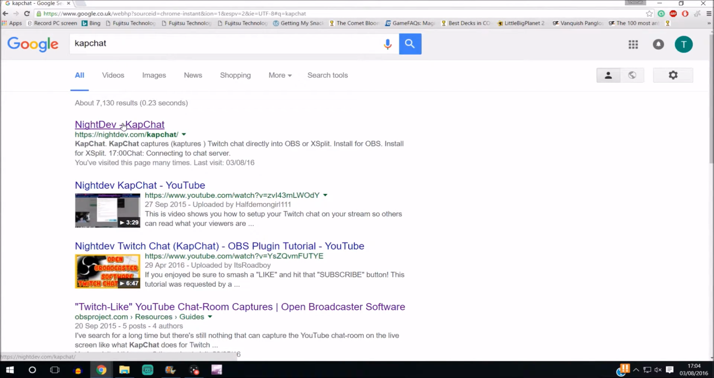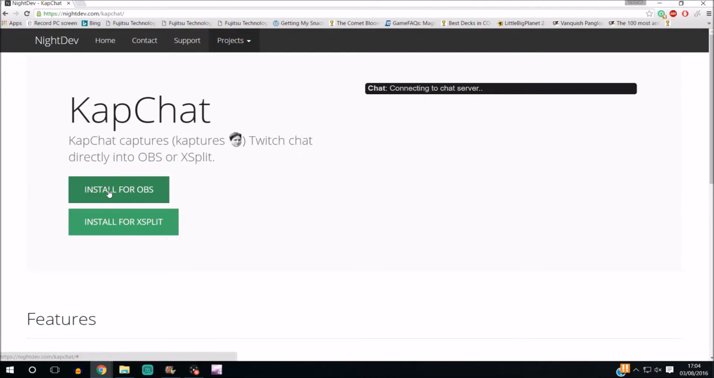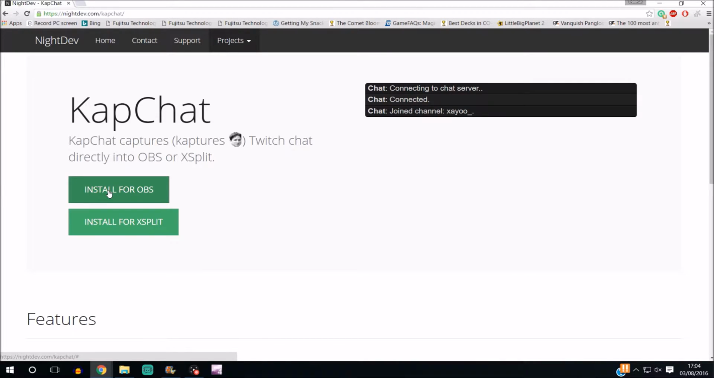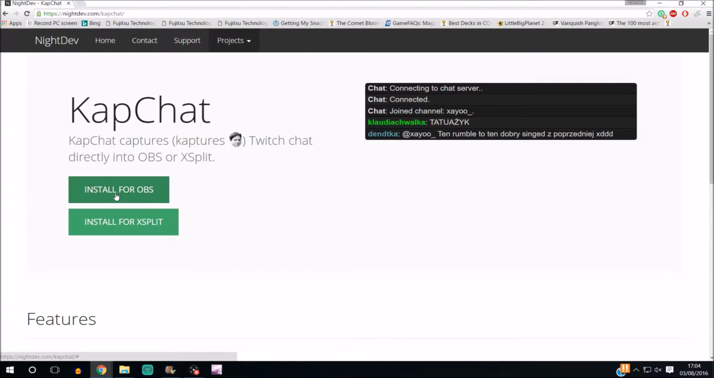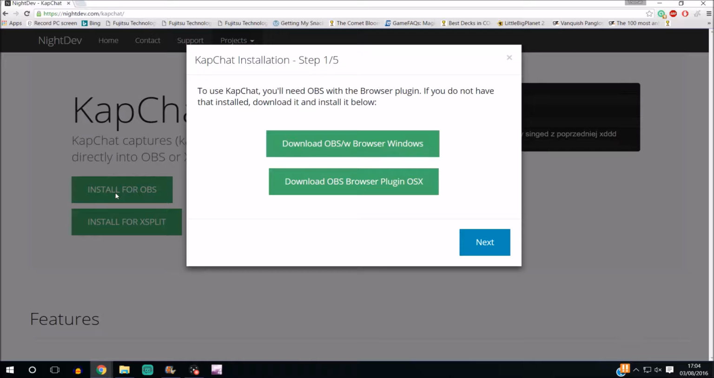Now, we're going to go to the nightdev.com/CapChat site here, and you're going to need to click on Install for OBS or XSplit. Now, I know that it works for OBS. We're not actually going to be using OBS, but I know if you click on this particular button, it will work, so why not go for that?